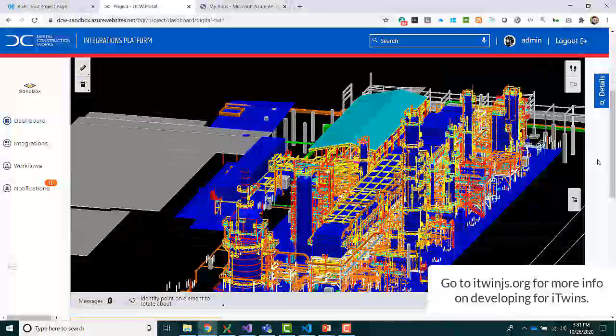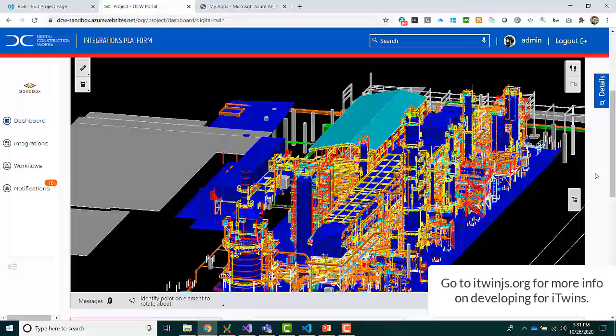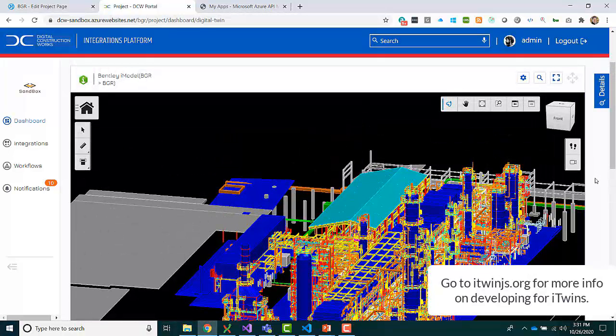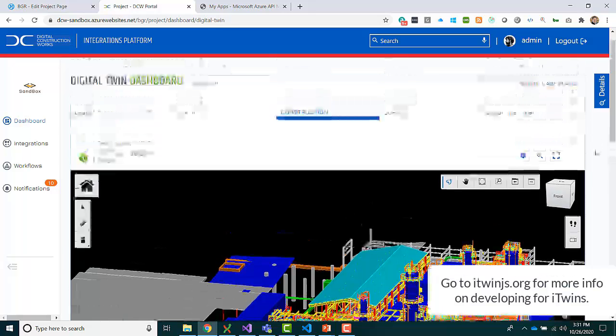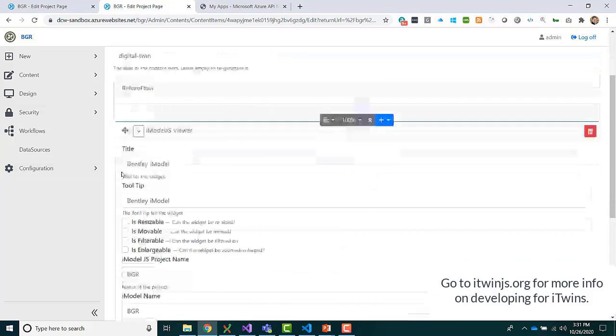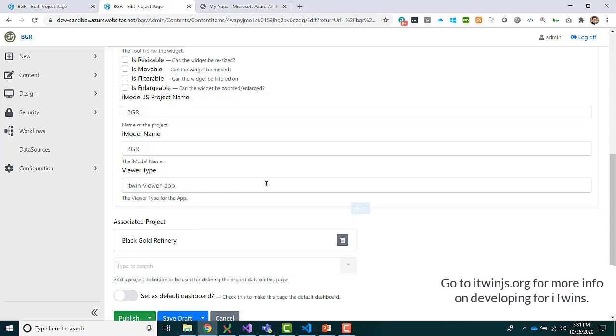Because we're logging in as a Bentley user, we're passing a token in to authenticate the user. And we'll need to refresh it in the background as that expires. So in this case, on this dashboard, if we click into the edit page on our platform, we can see our viewer is using the iTwin viewer app type.